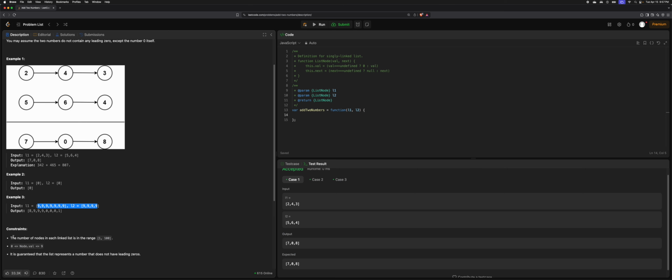So the number of nodes in each linked list ranges from 1 to 100. The values of each node will be 0 to 9, and it's guaranteed that the list represents a number that does not have leading zeros.